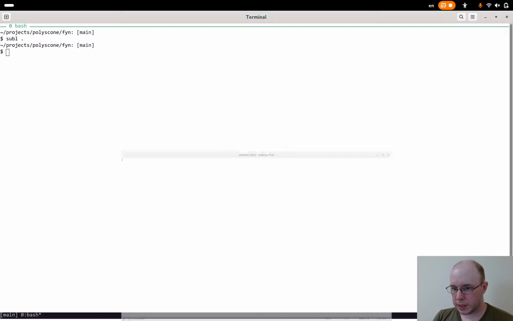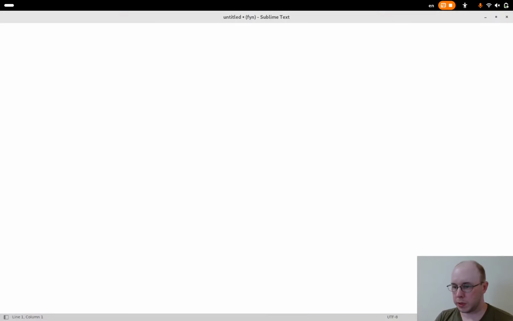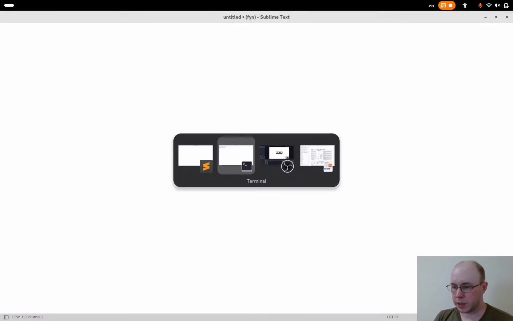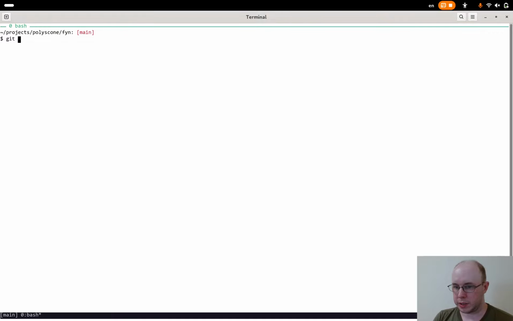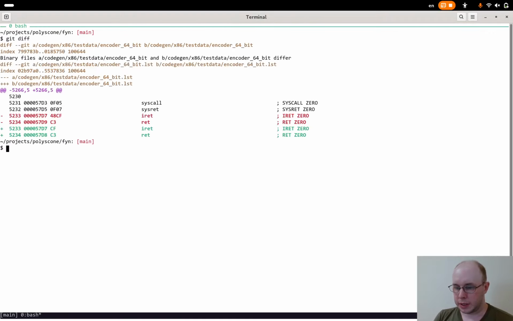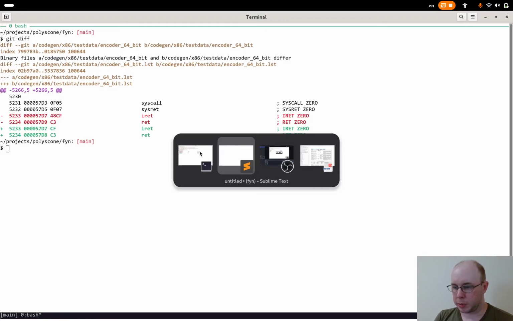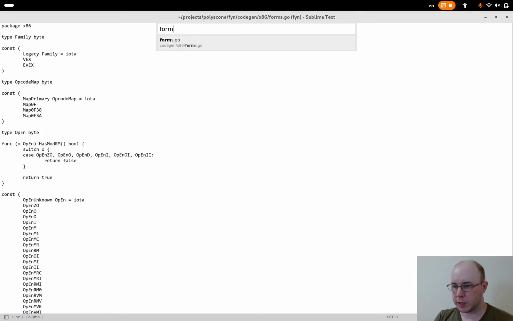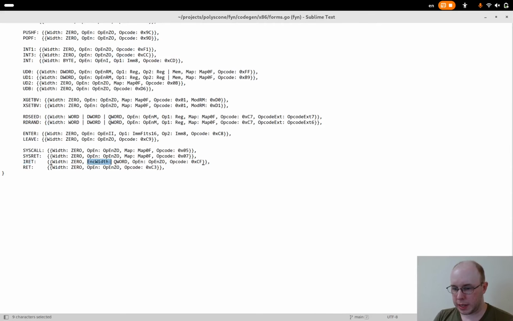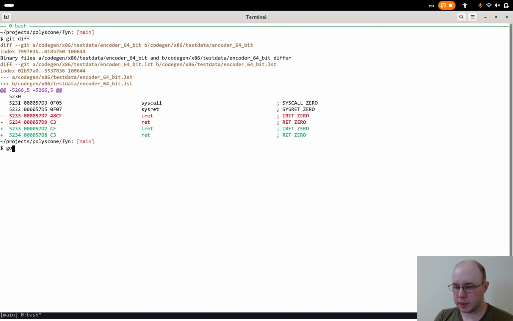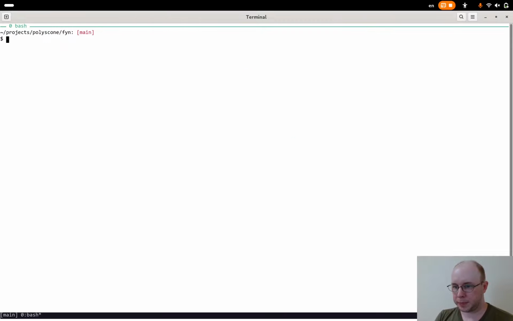Right, so I've just updated NASM to 3.02, so I'm just going to regenerate the listing file and check the difference here. It looks like IRET basically just doesn't have a rexw prefix anymore. So if I go to forms and do IRET, it looks like here I had to use the enkwidth keyword to match what NASM was doing, so that's not necessary anymore. Go test should still pass doing that.